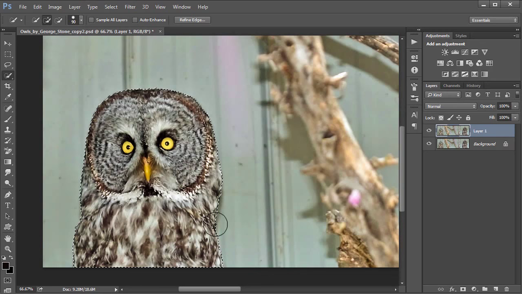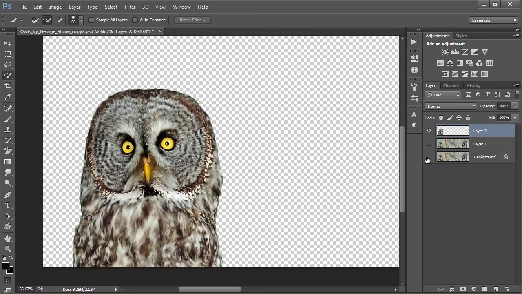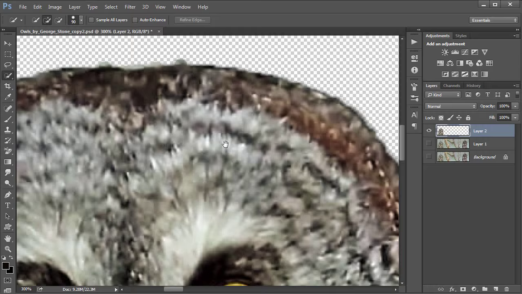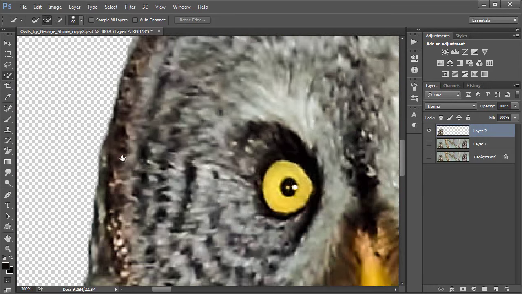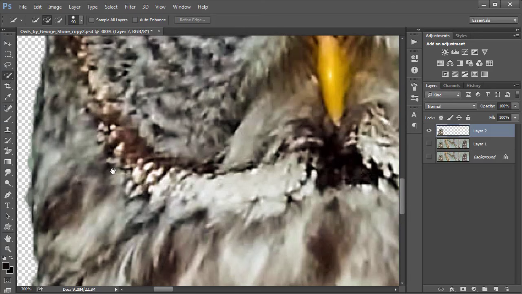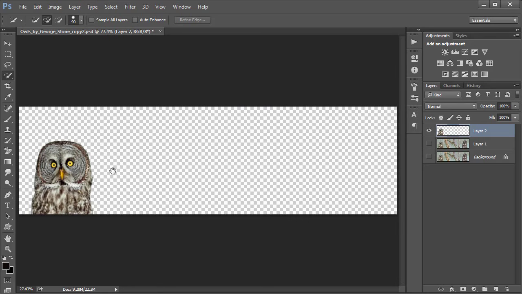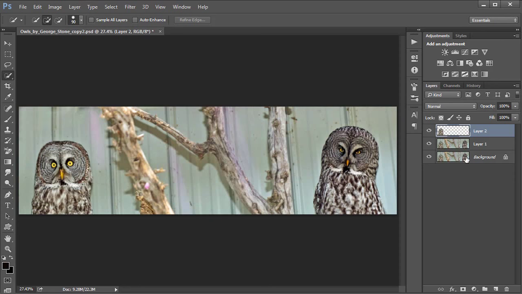And all we have to do is Control J. So we do a Control J, and that copies this owl to its own layer. So if I turn the other two layers off, that's all we have, one owl. And if we look at the edges, they look pretty good. I'm holding down the space bar, just moving around and looking. We did a pretty good job making the selection. So Control minus to zoom back out. I can do a Control zero to fill the page again with the entire image. I'll turn them back on so we can see.